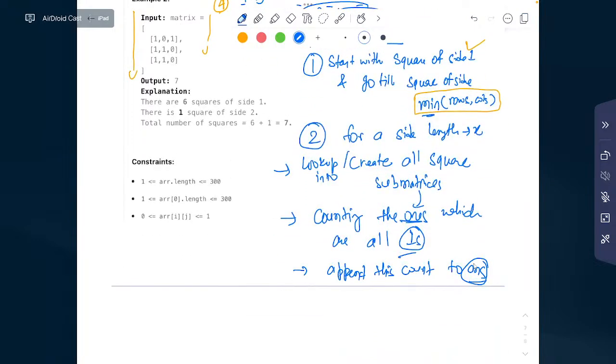So that is pretty much the simple thing, right? This is not rocket science. Basically, we are doing a brute force approach where we are going to each square one by one and we are checking if it is all ones or not. Now, so this looks good and this is doable algorithmically, right?